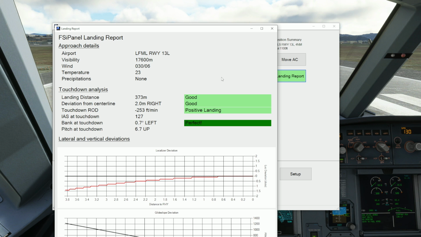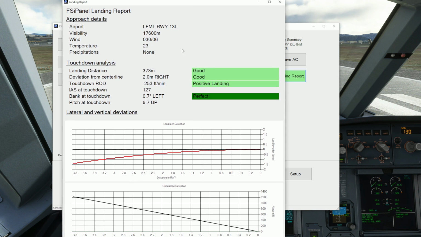So yeah, I really like this though. It gives you lots of information for you to go and look at, and obviously you can see down below we've got a graph showing everything as well. So nice to go and see that.